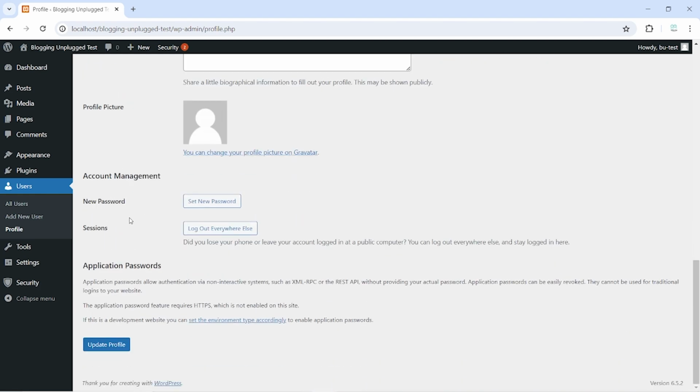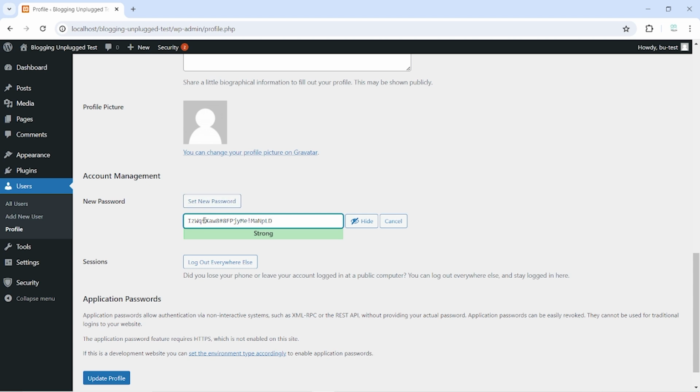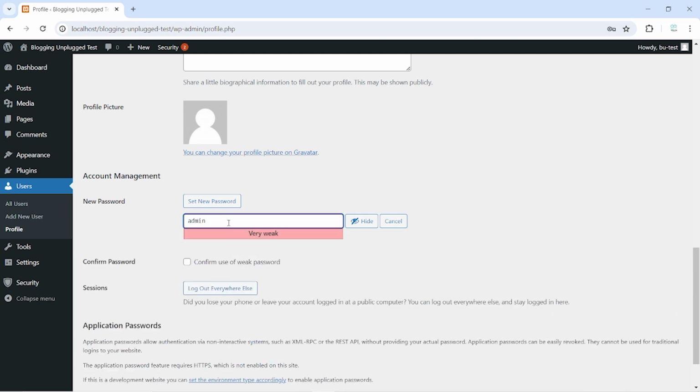Then this new password option and the button is the set new password. On clicking this button, it will generate a strong password for you. Okay, now we are going to select the strong password, delete it, and keep a weak password, which is just admin, right? So you can see this password is very weak right here.